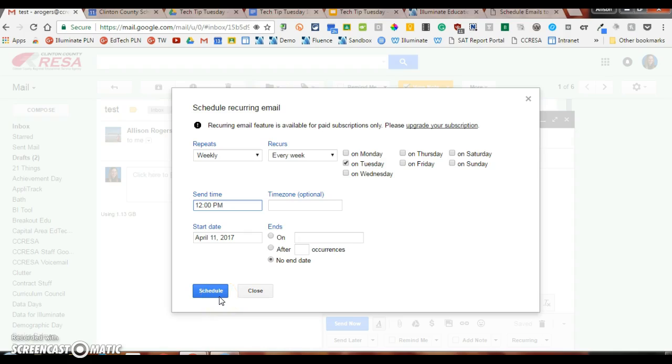And what this will do, will send this email weekly on Tuesdays at noon, continuously until I cancel this schedule or I change this schedule. So it's a nice little time saver if you have emails that need to be sent out monthly, weekly, or whatever. You can just kind of set them up, schedule them, and then forget about them.